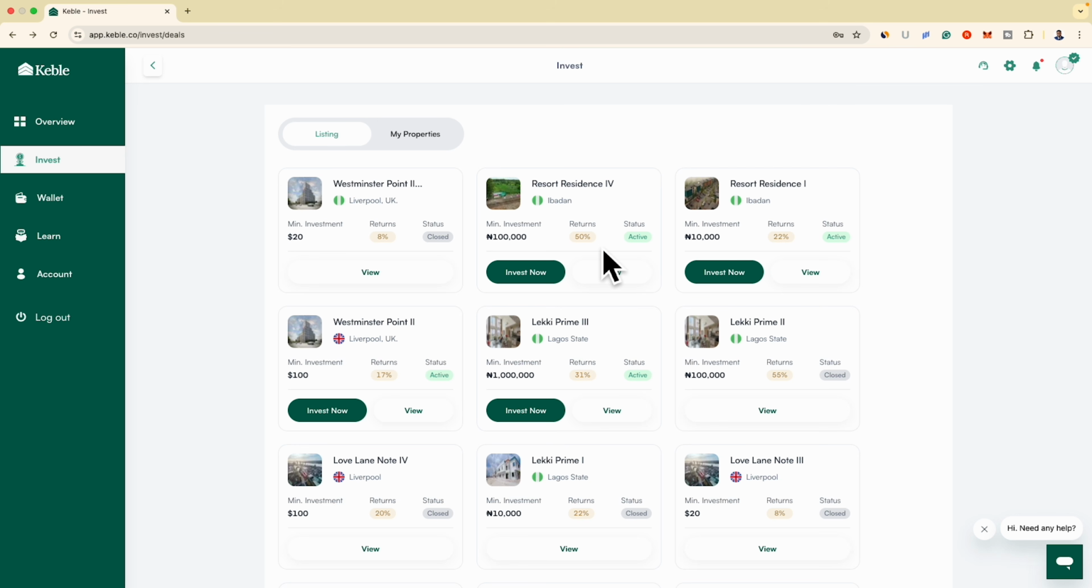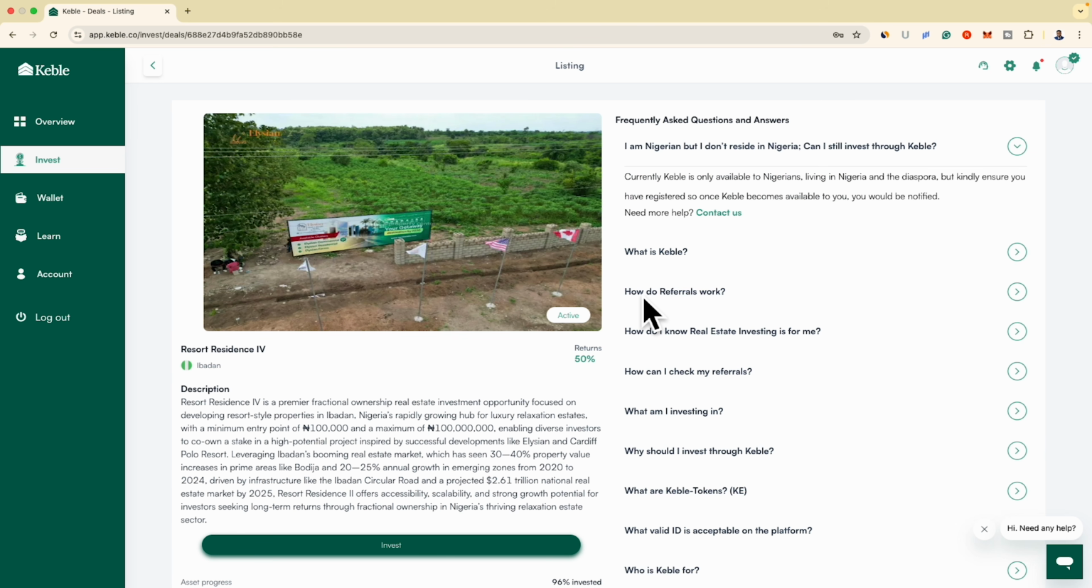Now, let's say, for example, you want to go ahead and invest in this property right here. You can just go ahead and click on invest now. But before you do that, let's say you want to see more about that property, just to know more about it before you invest. Just come here and click on view. And right here on the screen, it will show you the different details you need to know about that property.